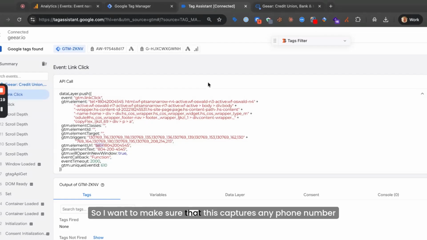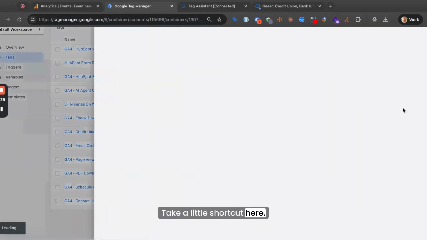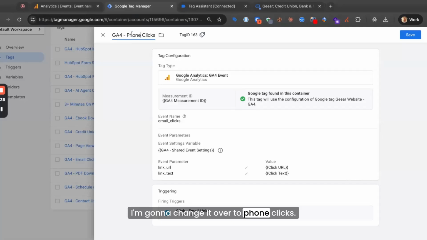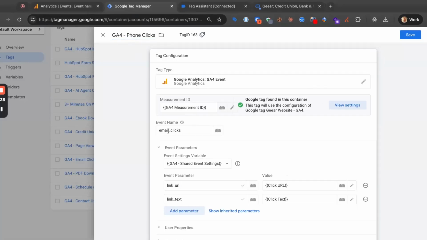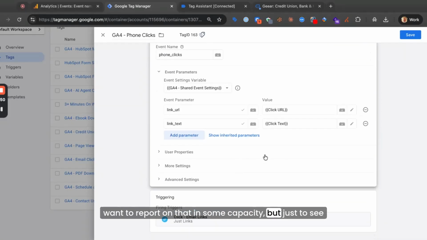So I want to make sure that this captures any phone number on the website, not just this one in particular. So what I'm going to do is create an event here. Take a little shortcut here. I'm going to copy this event and change it over to phone clicks. I want to capture the URL as well as the link text too. That text is going to be the phone number eventually, and you may want to report on that in some capacity, just to see which number is actually getting dialed the most.